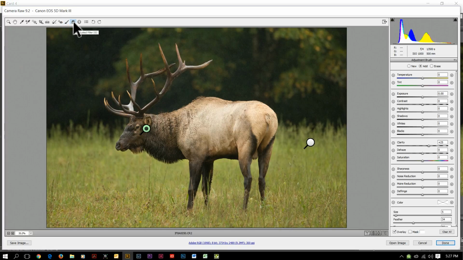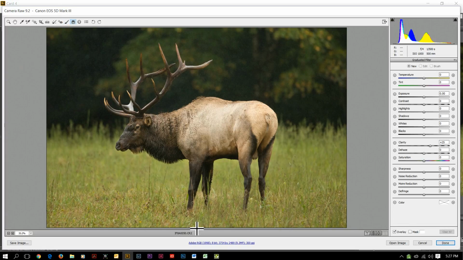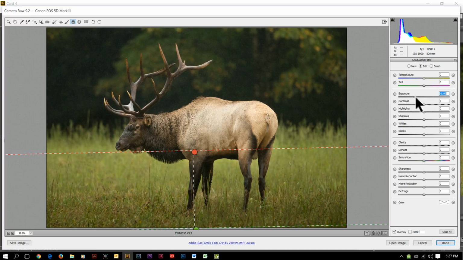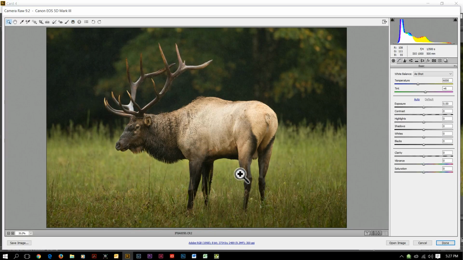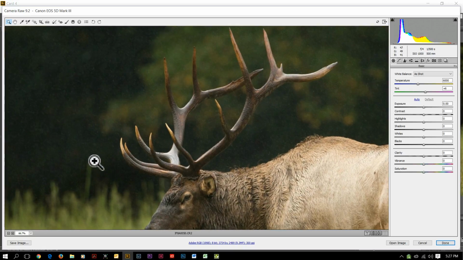A couple tools. Gradient. We can do gradients. Like we can come up here and bump this down. Let's get it really dark so you can see it. See, too dark, but we can make it a little more focused on our critter. And this was taken on a rainy day, so it looks like it's really noisy, but it's really not. It's actually rain falling back here.